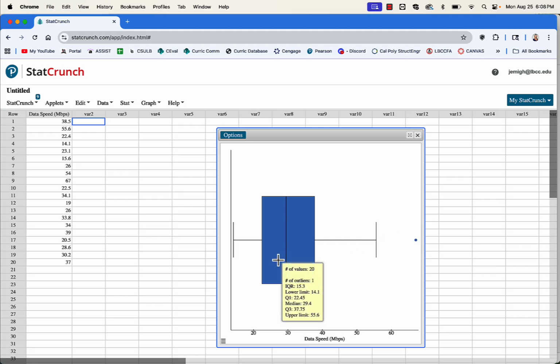If you're asked to give the 5-number summary, looks like we can go anywhere in this box, and here is a 5-number summary. If you check here, it starts with the lower limit. That's the first number in the 5-number summary. Then Q1 is the second, median is the third, Q3 is the fourth, and the upper limit, not the outlier, the upper limit is the 5th number in what's called the 5-number summary, should you be asked to provide that.